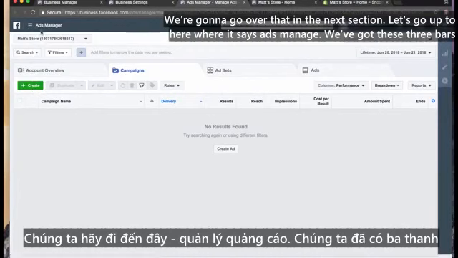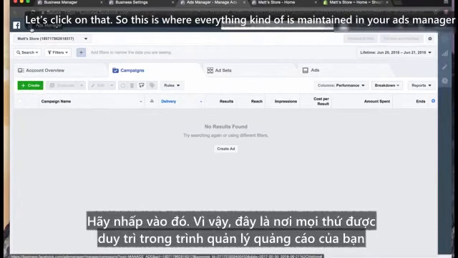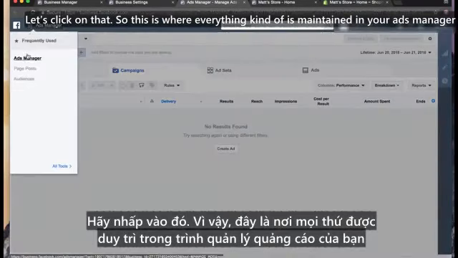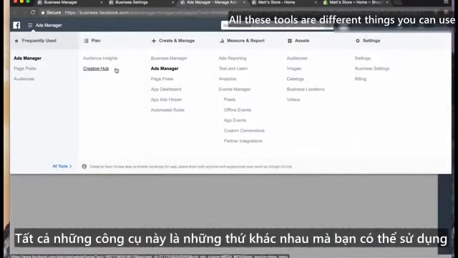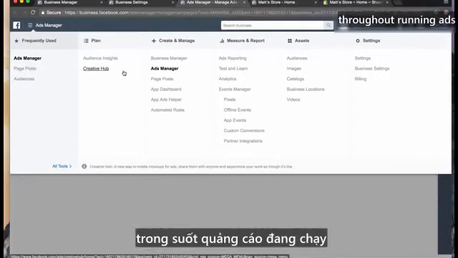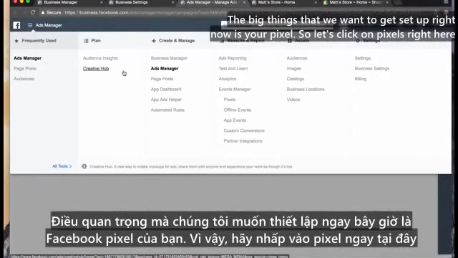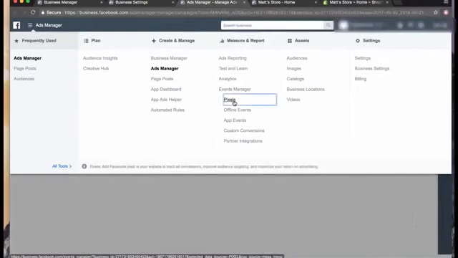Let's go up to here where it says Ads Manager. You got these 3 bars. Let's click on that. So this is where everything kind of is maintained in your Ads Manager. All these tools are different things you can use throughout running ads. The big things that we want to get set up right now is your pixel. So let's click on pixels right here.